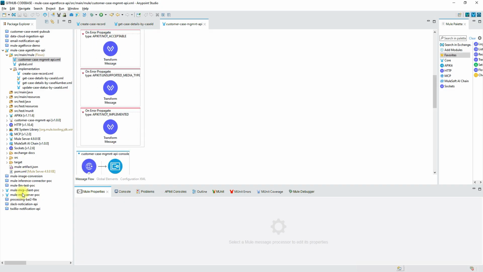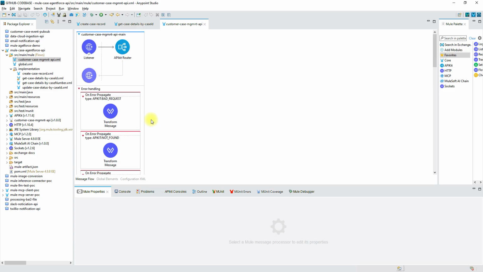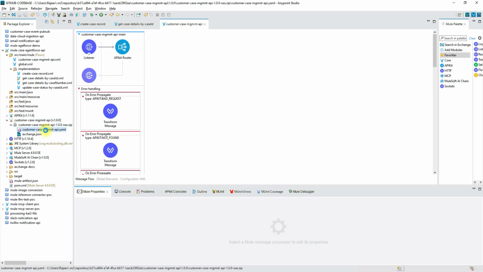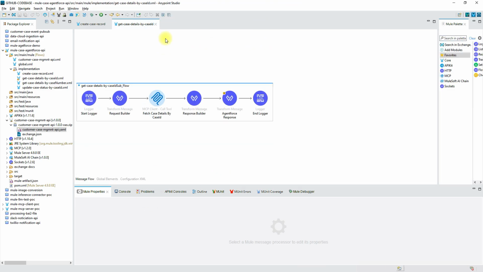Without this specification it is one way, and this is with the specification, and this specification is compatible with Agentforce. If you see here, this is not a simple RAML. If you see this x-sfdc agent topics, these details are there, which are going to be treated as the Agentforce specification. So let me see this get case details by case ID.